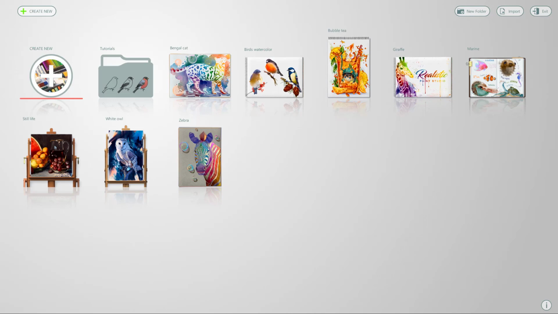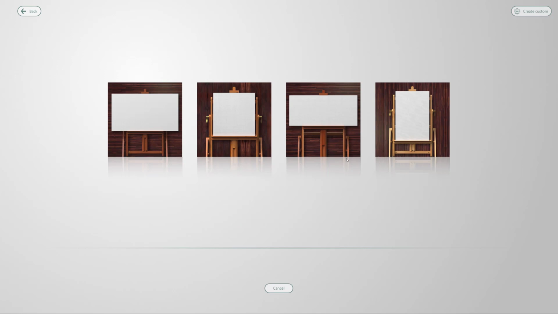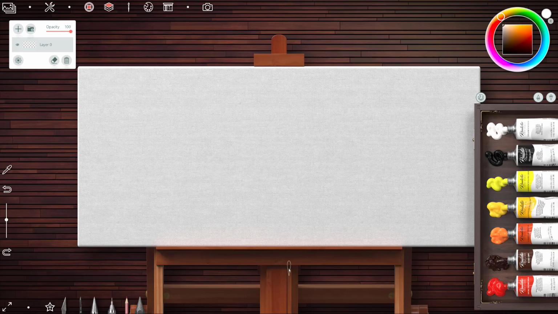You have the watercolor setup. We've seen a lot of the brushes there, but you also have the oil painting. So let's go with the oil painting. Let's pick a very wide canvas. And as you can see here, you have real oil painting that looks like realistic oil actually. So here you can create pretty nice concepts actually.